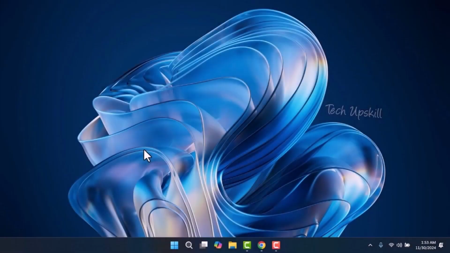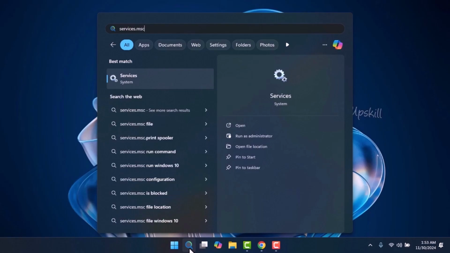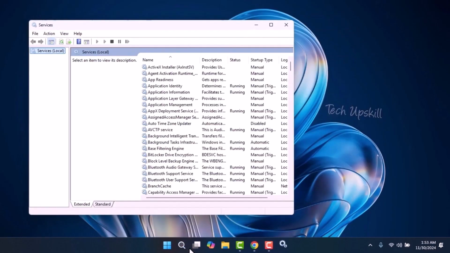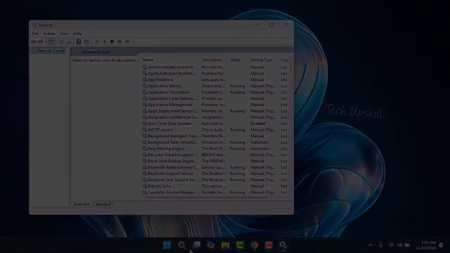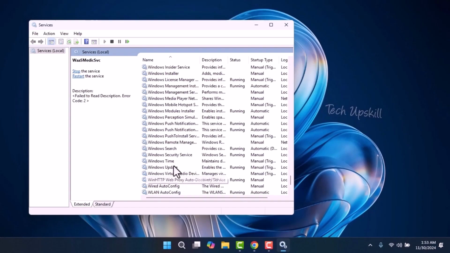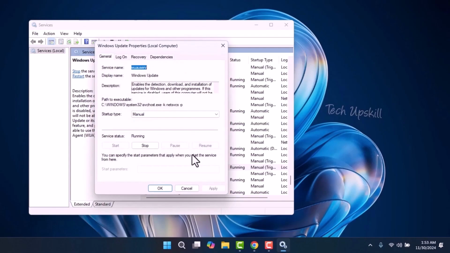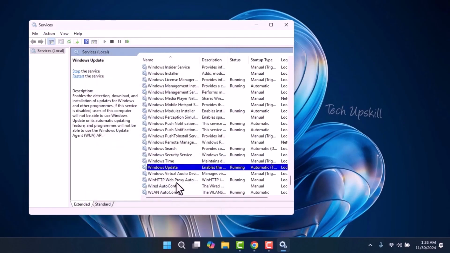resolved. Step 2. Open the search window from the Start menu, type services.msc and press Enter. In the Services window, scroll down and locate Windows Update. Right-click on it and select Properties. In the Properties window, make sure the startup type is set to Automatic and check that the service is running. If it isn't, click Start to begin the service. Once you've done that, click Apply, and then restart your computer to see if the issue is resolved.